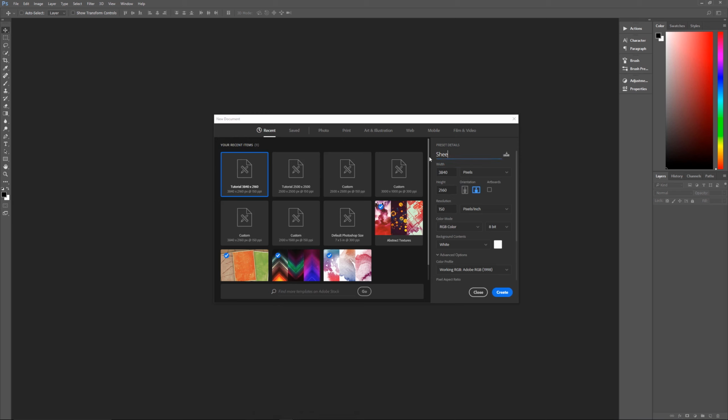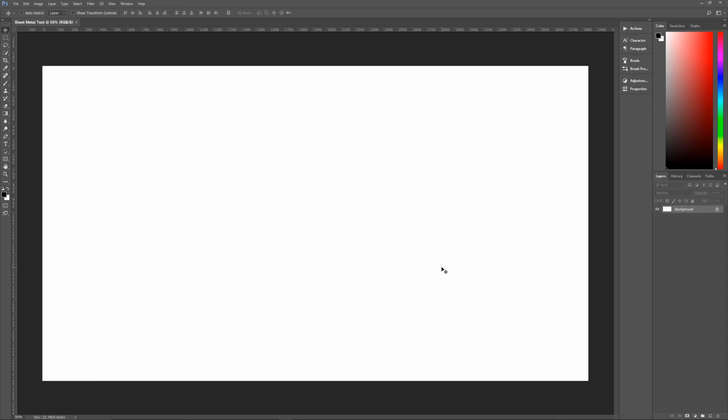Let's name this Sheet Metal Text because that's what we're making. Our width will be 3840 pixels. Our height is 2160 pixels. Resolution of 150 pixels per inch. Color mode is RGB color 8-bit. Background contents don't matter. We'll change that real quick. Color profile is Adobe RGB 1998 and square pixels. Hit create and we now have our image started and ready to begin.